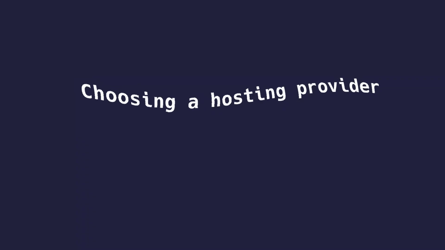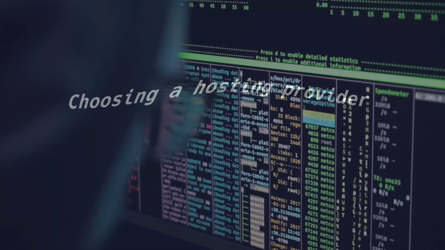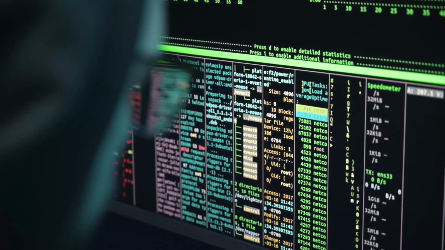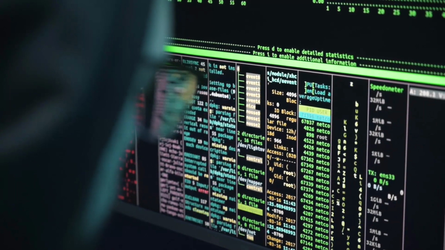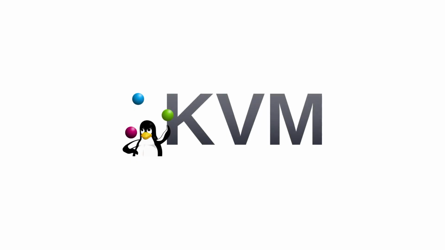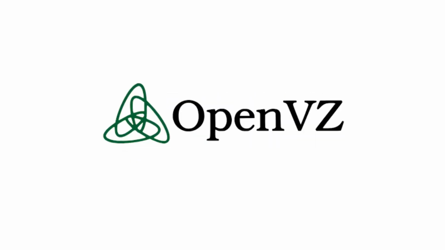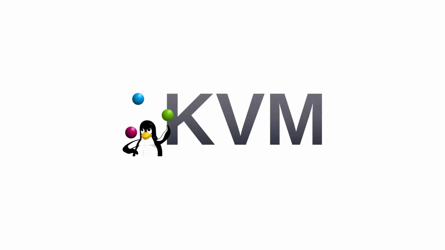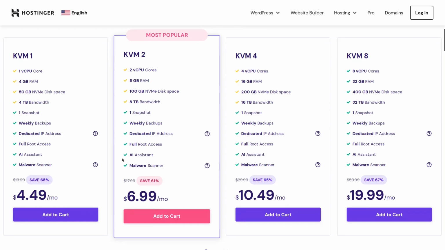There are many providers you can choose from. For a private Git instance, we want proper virtualization for security purposes, kernel-based virtualization, or KVM for short. Some providers offer OpenVZ, which doesn't isolate the kernel of the system and is in fact a container, but we need KVM.